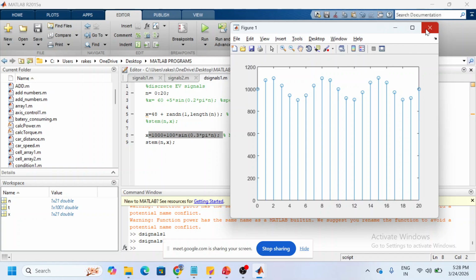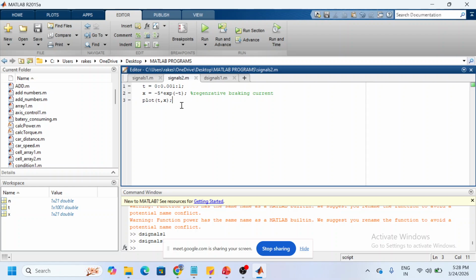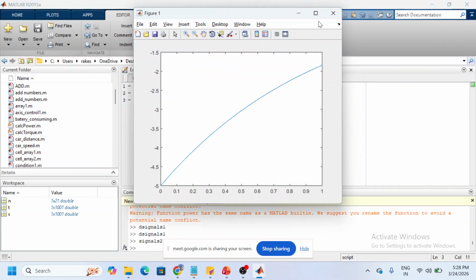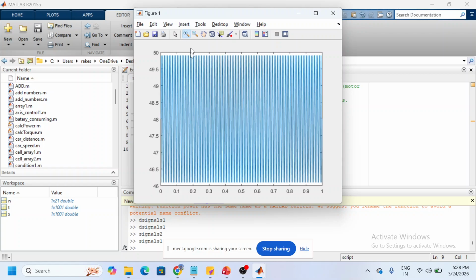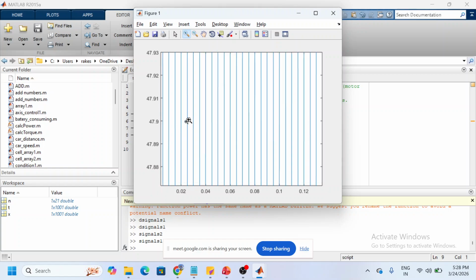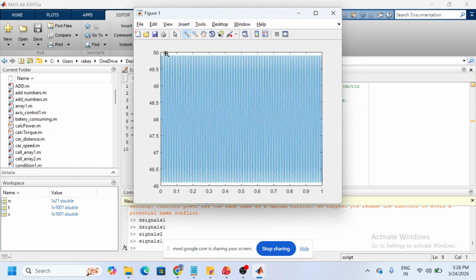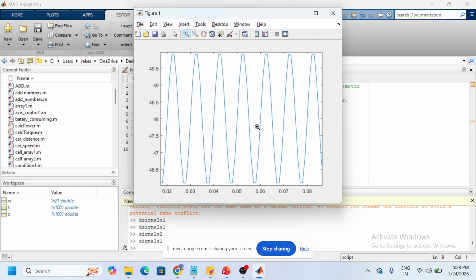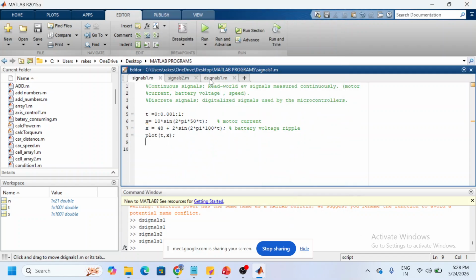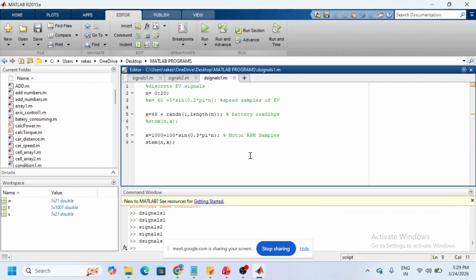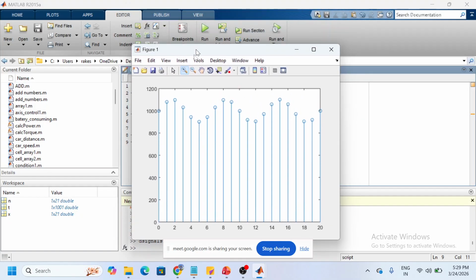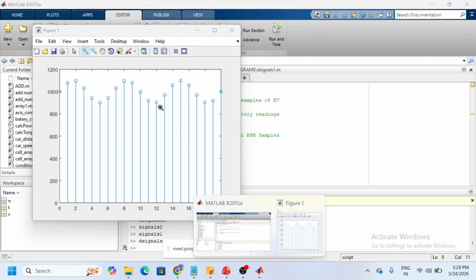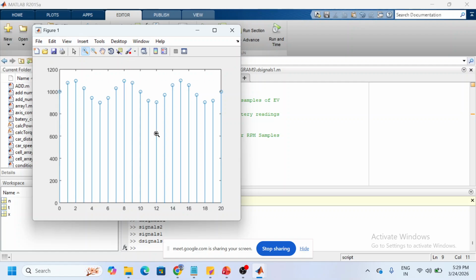When you run the continuous graph, it will be like this. This is a continuous signal. Here you can see that this is a completely continuous signal. Now I will show the difference between continuous and discrete. This is a continuous signal. Then I will show the discrete graph and we will compare both. Now here we got the discrete signal.